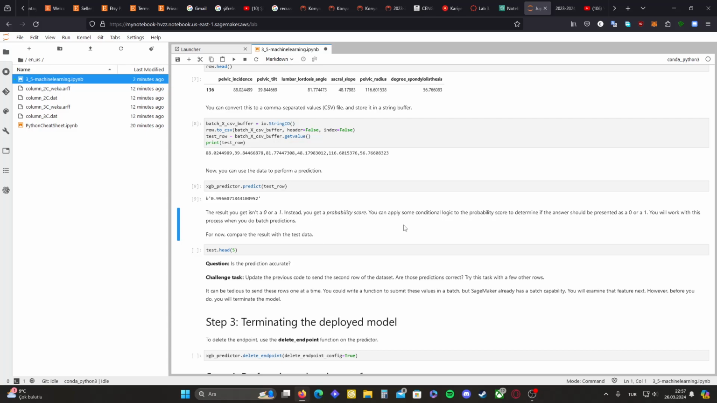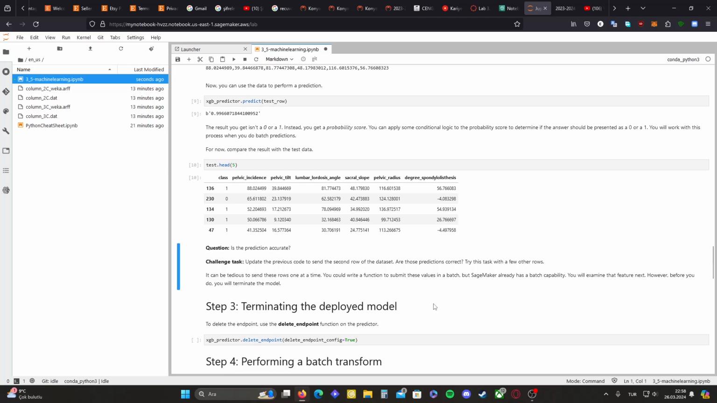We will work with this process when we do batch predictions. We can apply some conditional logic to make a threshold. So for now, compare the result with the test data. Is the prediction accurate? The question and challenge task: update the previous code to send the second row of the dataset. Are those predictions correct? Try this task with a few other rows.